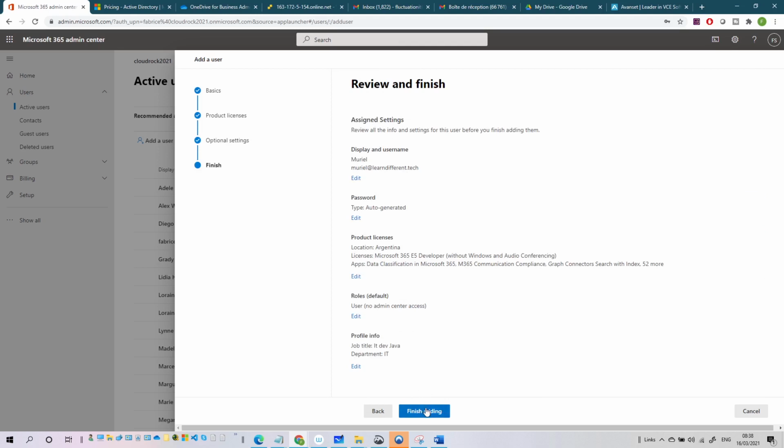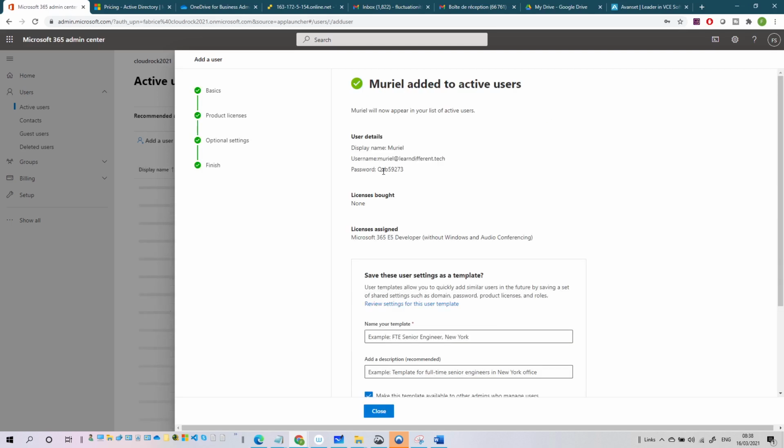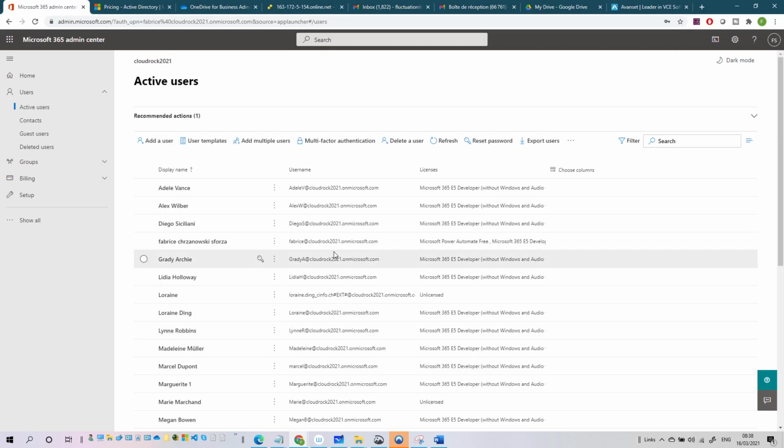And I do finish adding Muriel. And of course, after I'm adding the user here, this is the password that she will have, so you can send this password. And here you can save the user settings as a template. So if you want to quickly add other users who are similar to Muriel, you just have to save this template. Okay, so this is what you do, for example, and we'll do it with PowerShell.